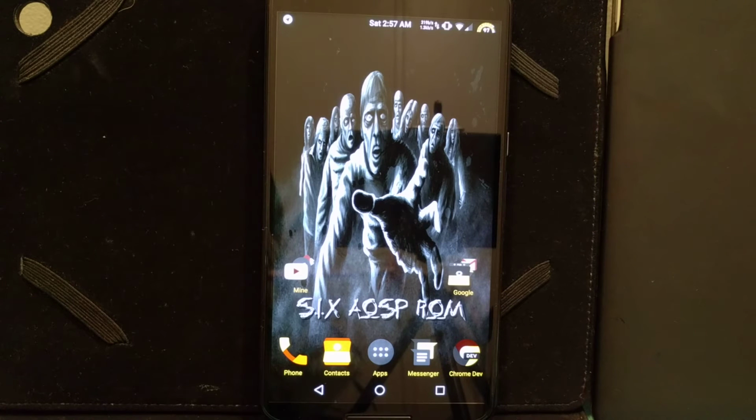I'm back with another ROM overview. This one here, I've been waiting for a while to get it done. This one is called S.I.X or S.I.X AOSP Rom. It's built by Frankie T of R3Ds themes.